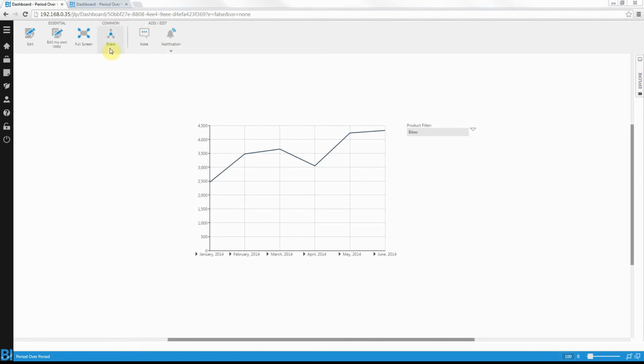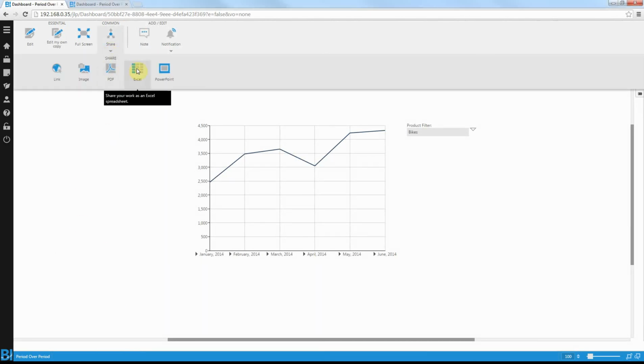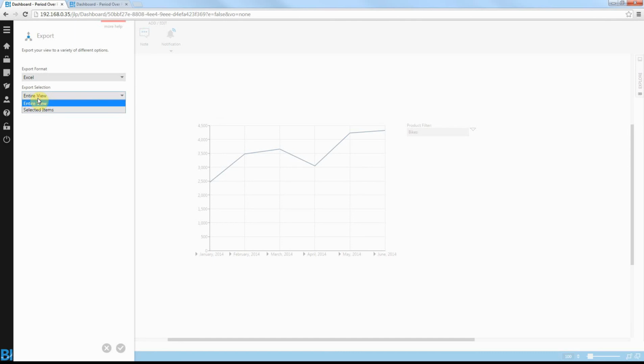For Excel, you get the actual data with an option to include the image as well. Here's an example of what that looks like.